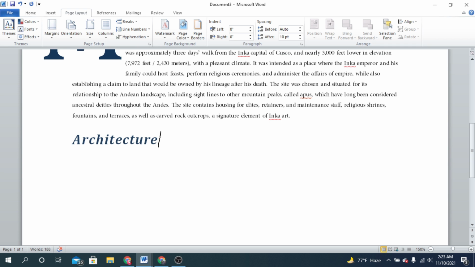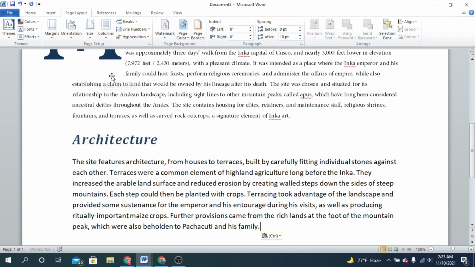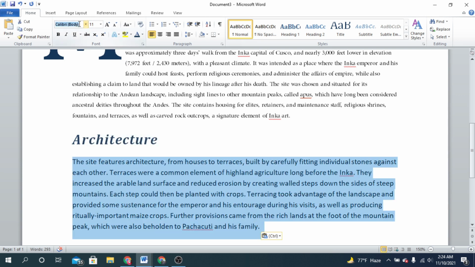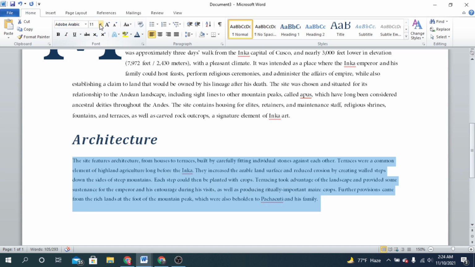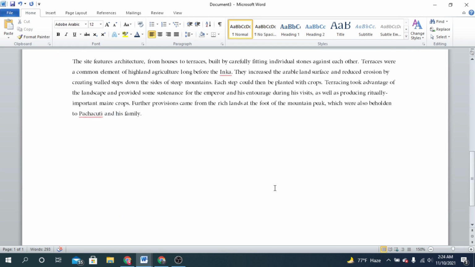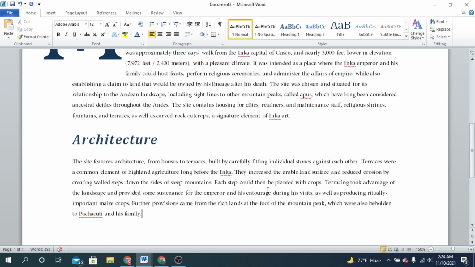So this is a subtitle of another paragraph. I'm going to add the writings, copy the text from the source and press enter, select here and match with this font style and font size, Adobe Arabic and 12.